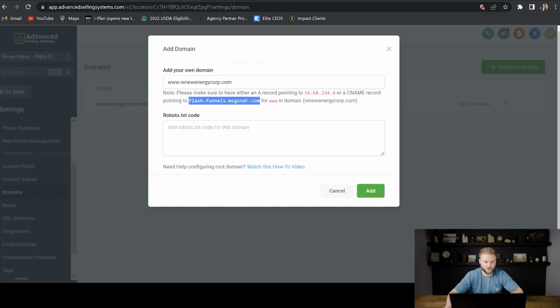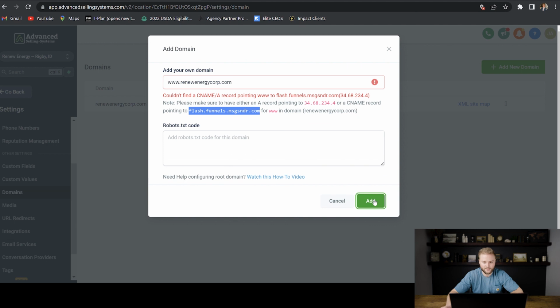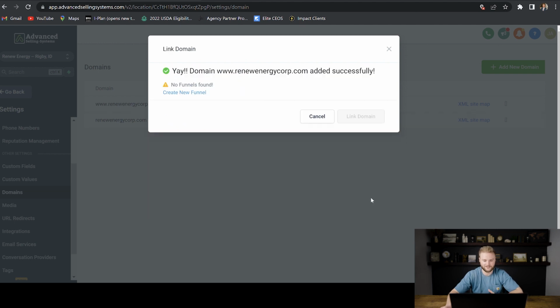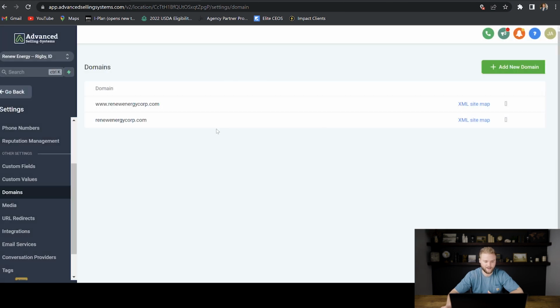Success. Now we're just going to jump back into GoHighLevel and then hit add. Could take a couple tries before it successfully comes through. And then after a bunch of tries, it finally worked. So we're just going to hit cancel here. And now our root domain and our www domain are set up in our account.